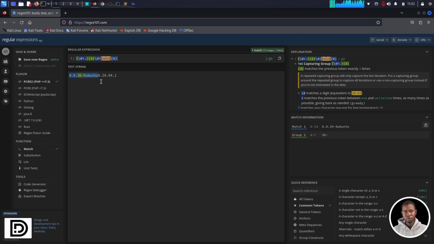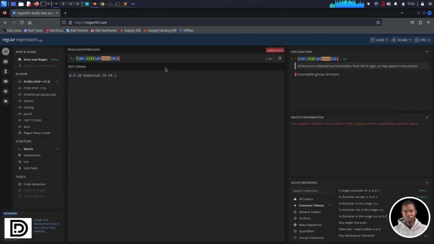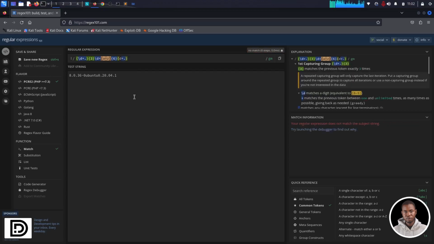The next thing we want to match is the 0.20.04. To do that, we'll have something similar to this. That is going to be a parenthesis, and then we're going to have the \d plus, then the dot. Then I'm going to close the parenthesis. I think I've messed something up. Why is it not selecting? Okay. So we have the closing tag.